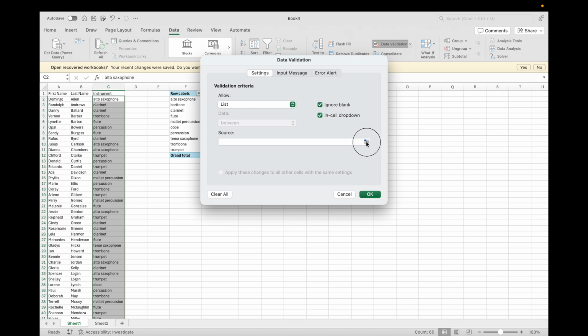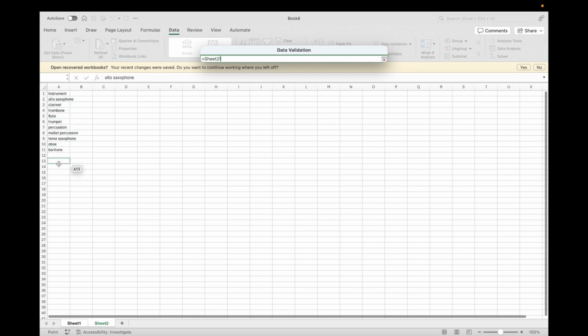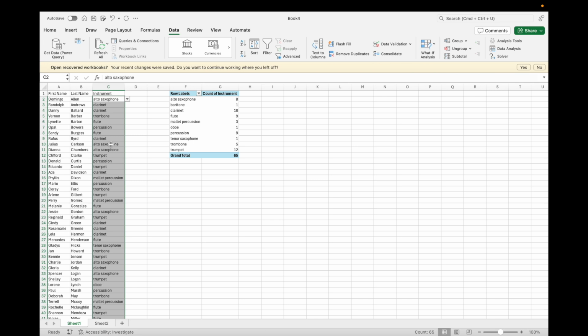So I'm going to click on here, and I'm going to go to Sheet 2. And this is where I listed all the different options. I listed all the different instruments here. So I'm going to click on the first option, alto saxophone, and drag down. I'm going to give a few extra rows. And then I'm going to press Return, and then press OK. And you'll see that now for every single one of these, we have drop-down menu options.